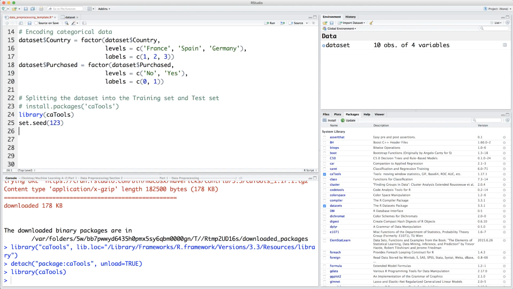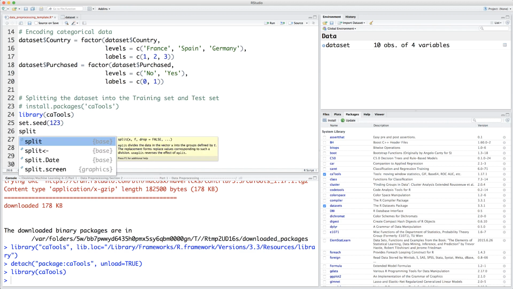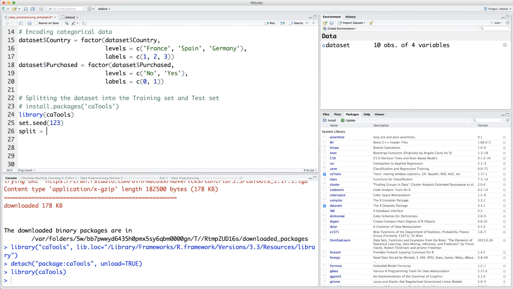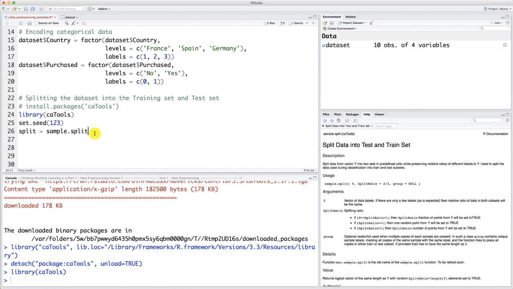It's not as simple as in Python where we make it in one line. Here we're going to have to prepare the method that we're going to call split. That is the method that is going to make the split of your data set into the training set and the test set. Equals, and then sample.split. Okay, now if you want we can press F1 to see what we have to input. Okay, so see, sample.split, split data into test and train set.